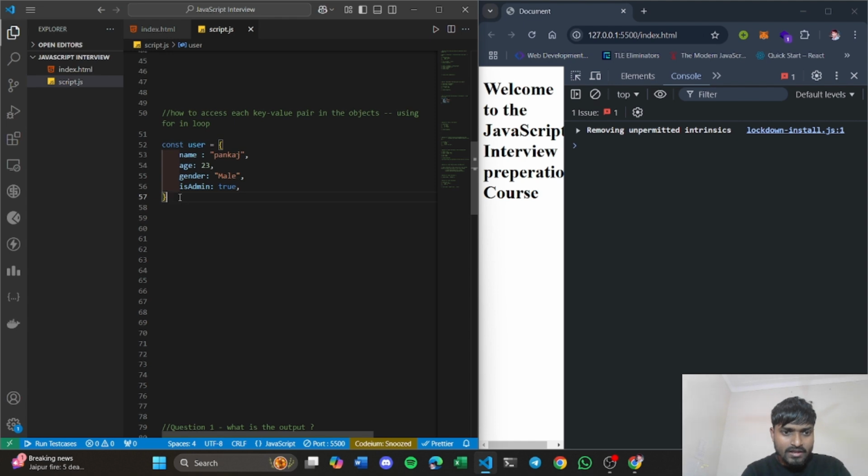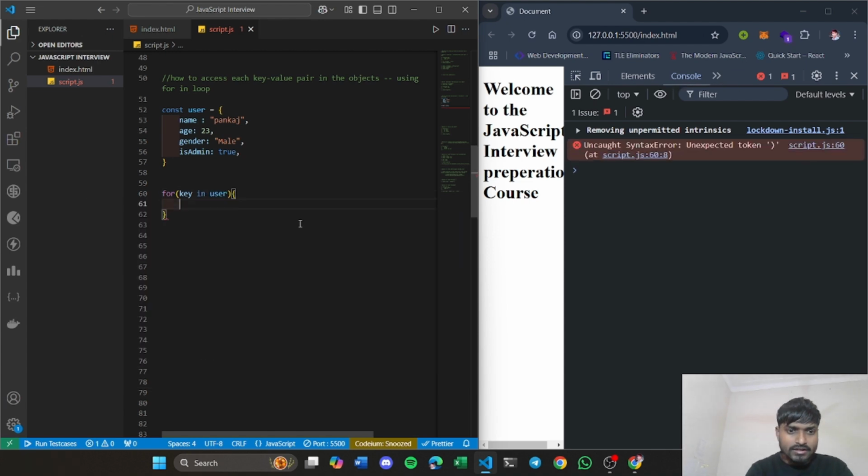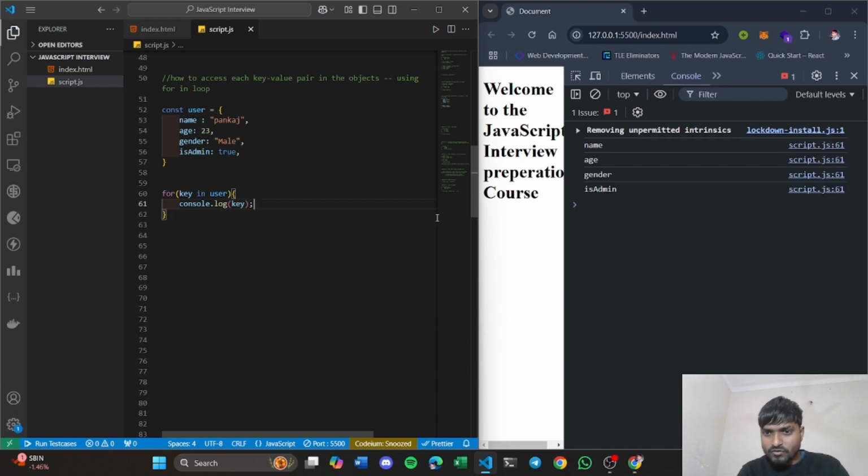Now you want to access each key value pair of this user object. So how will you do this? You will need a for in loop. Let's say you write for key in user. Let's print the key first. Here you can see that we are getting all the keys printed on our console. So this was the syntax for accessing keys.